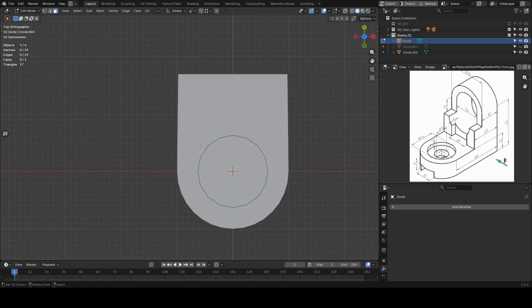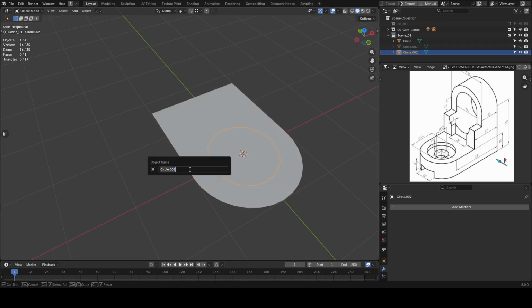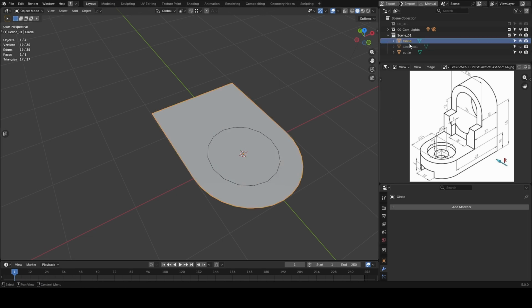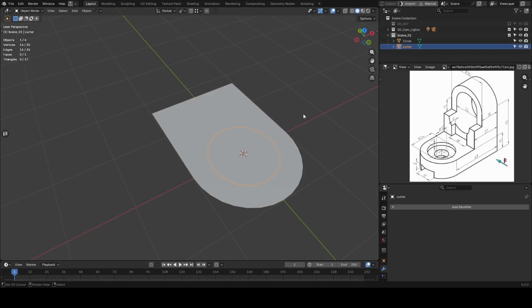By the way, I don't need to select anything. So I just press A A, and to select that cutter object, this is my cutter object, by the way. As you can see, we have two shapes, one circle, one cutter.